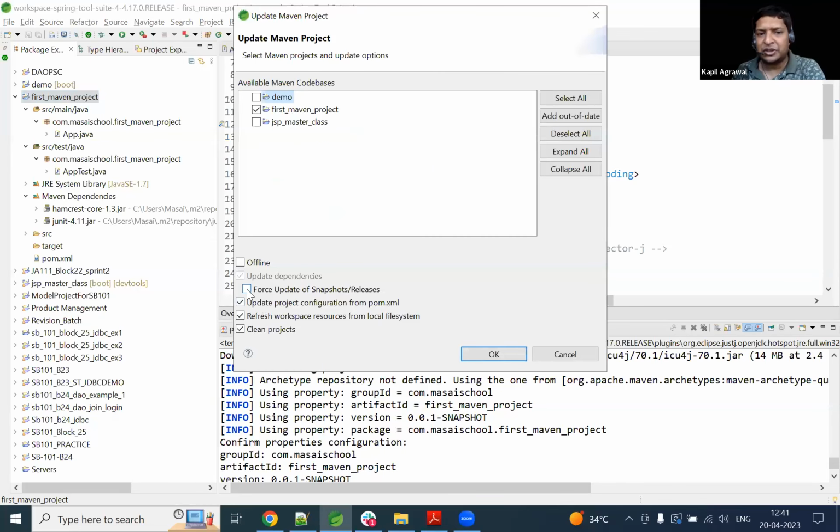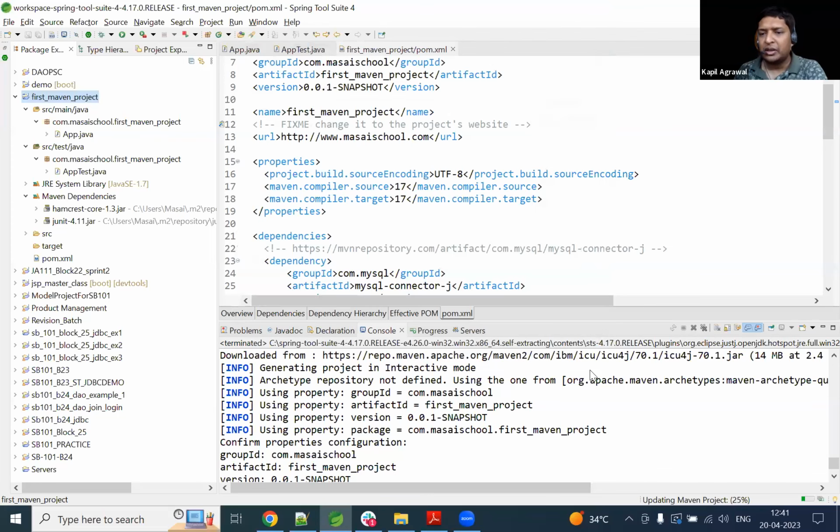After clicking on update project, can you see there is an option available, a checkbox, that is force update of snapshot. Check this. After checking this, click on OK and let it do some processing that you can observe in this area.